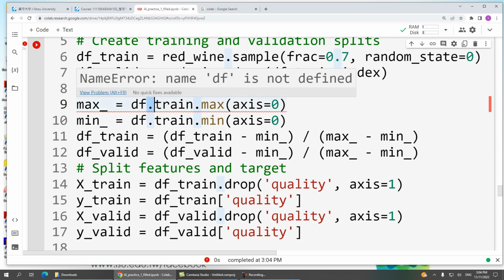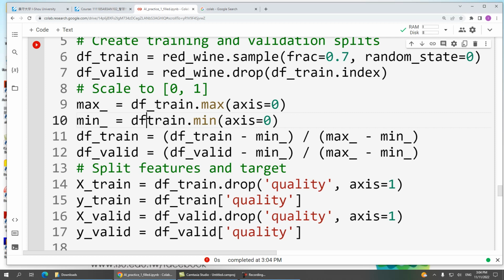Okay, so max here is the, and here it should be like that. Over here, df underscore train and underscore valid. So pay attention over here and over here to the underscore marked.